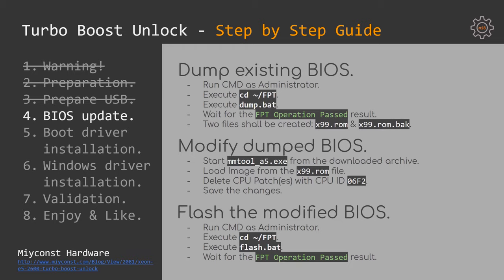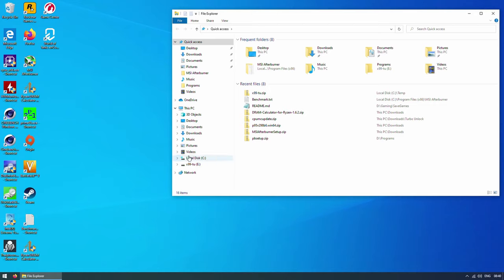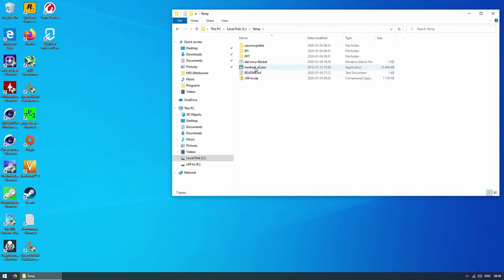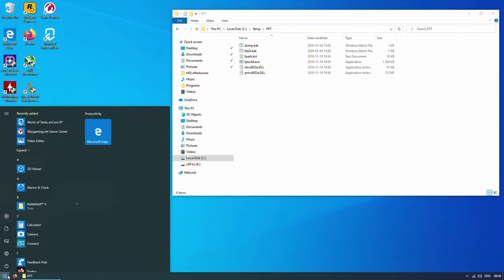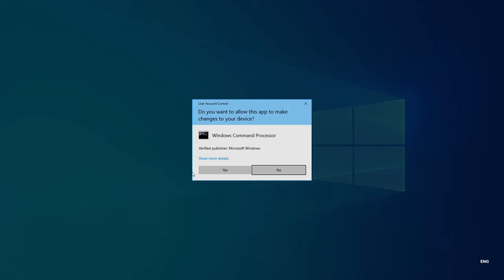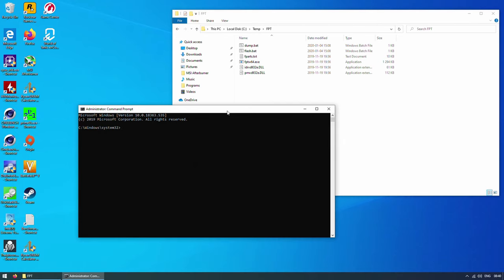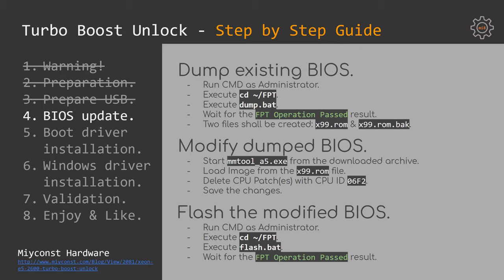Once you are back in Windows, click Start, type CMD, then click Run as Administrator. Inside the console, type CD and then the path to the folder where you have unpacked the archive you downloaded from the link provided in the video description. After the path, type slash FPT and then press Enter. In my case, it's CD C colon slash temp slash FPT. In your case, the path will be different, depending on where you unpack the archive.